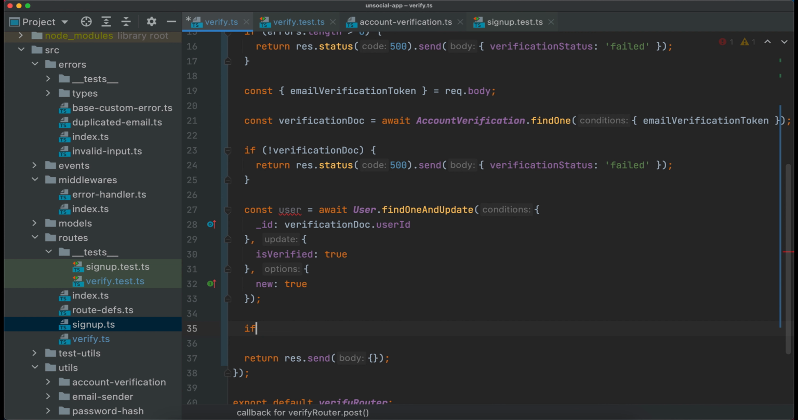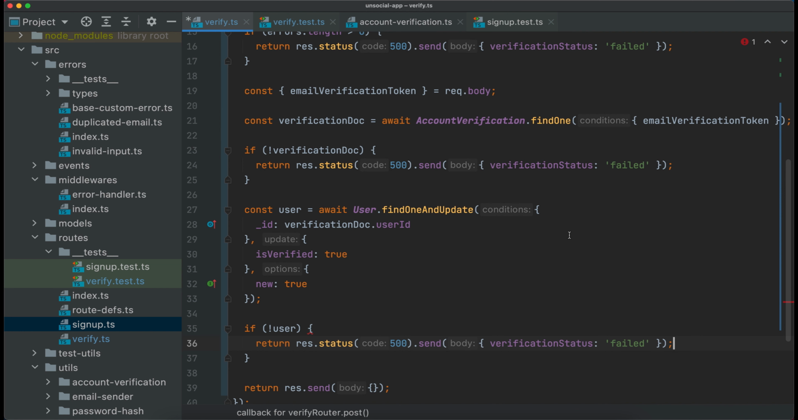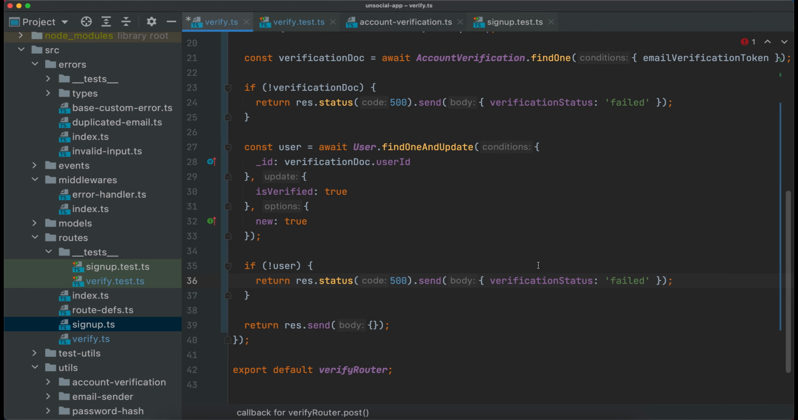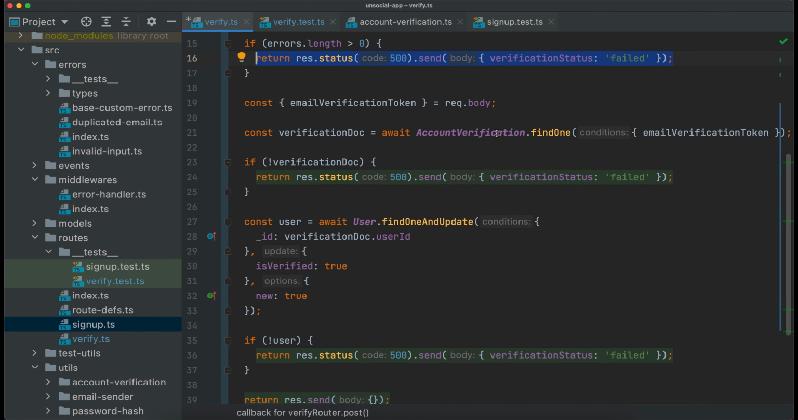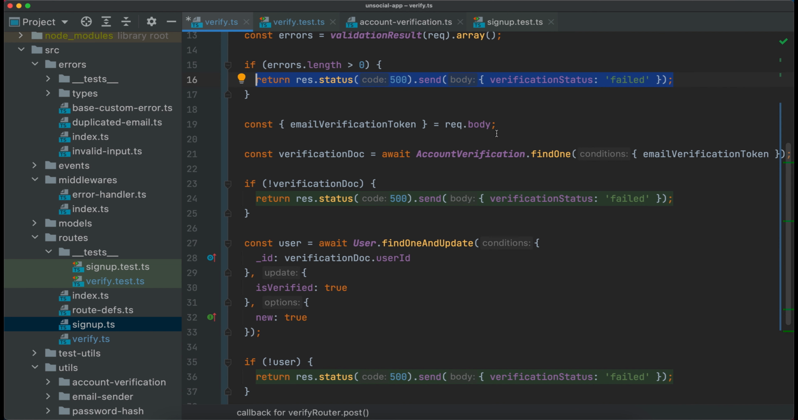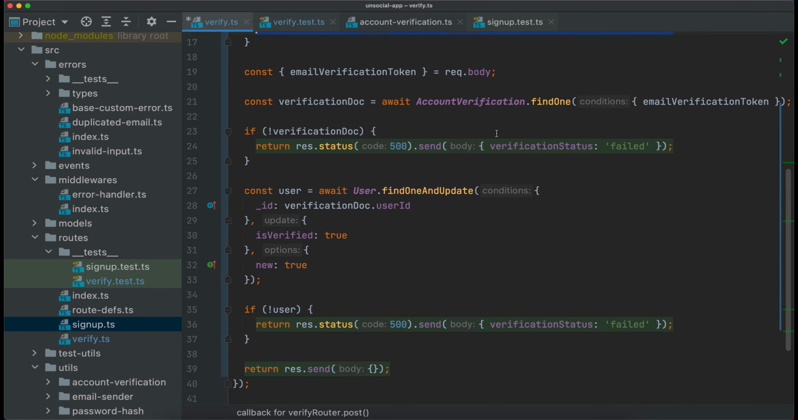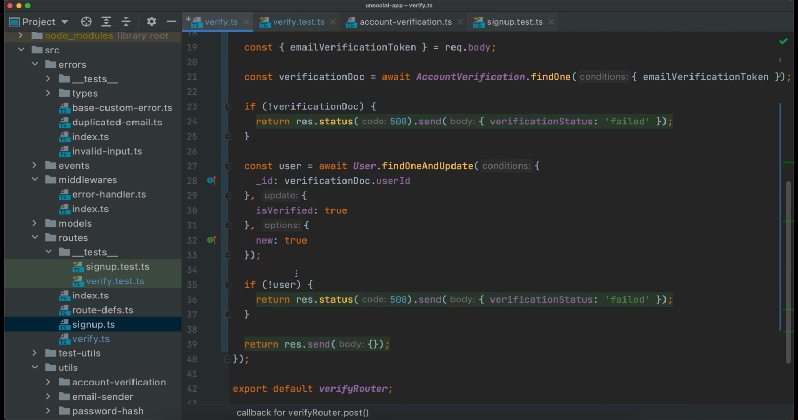Now, if there is no user, right? So if the user was not found, I simply want to return a code of 500 again and a verification status of failed. Now, this is really getting repetitive. We have three times the same code. So we will extract this to a helper function, but a little bit later in this video. For now, let's continue with the task at hand.